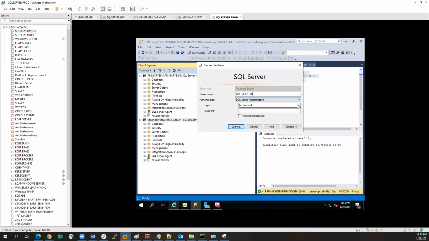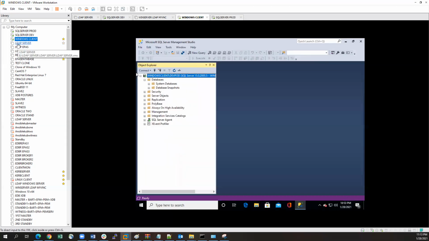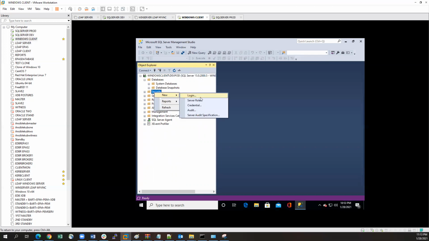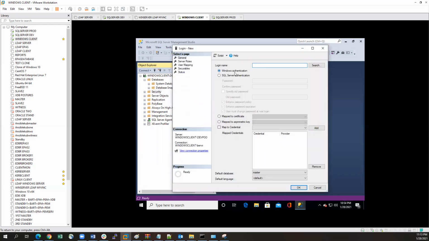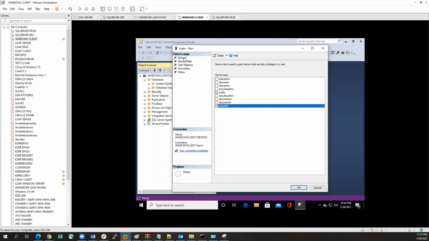Okay. I don't want to use Windows authentication. Okay, let me create a user over there so that I can use to connect. All right, let me hop back over here. And let me just quickly create a user here. Let me just create a new login. And it's going to be a SQL Server authentication login. I'm going to call it prod user. Prod user. And I'm going to give a password for it. And I'm just going to make it a sysadmin user.